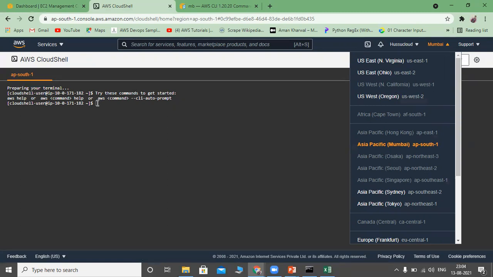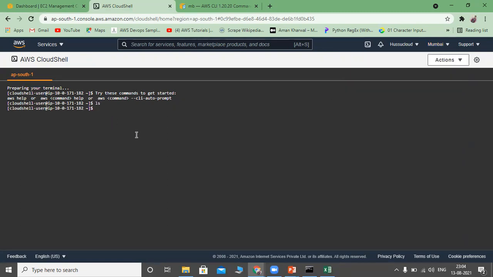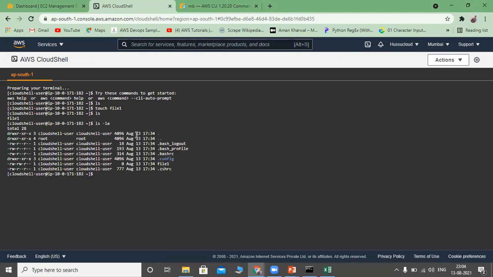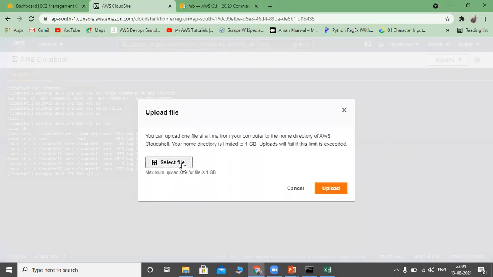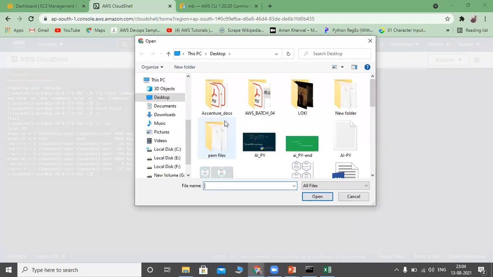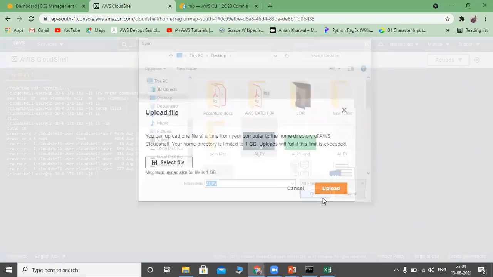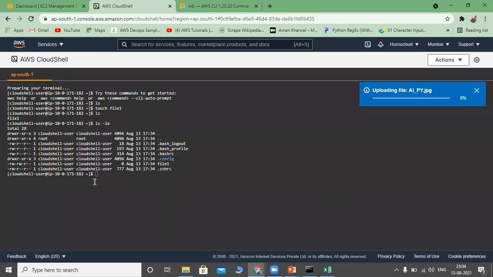See here, this is Cloud Shell. You can perform some Linux commands, touch. I can create one file like that. If you do ls, you can find it. ls -la gives a long list with hidden files also. By using Actions, you can upload and download files also. I can select any file, let us say I'm selecting this image, and upload. If you do ls, I can find that image. So there is an image.